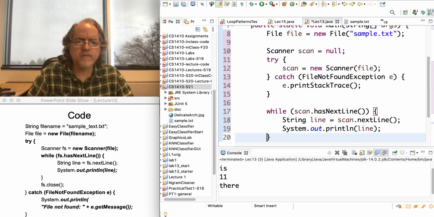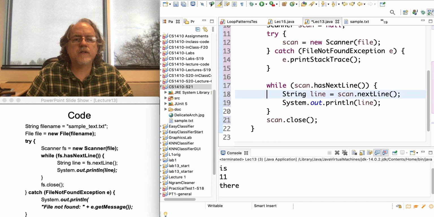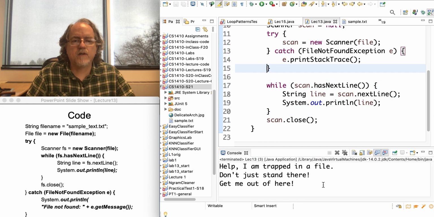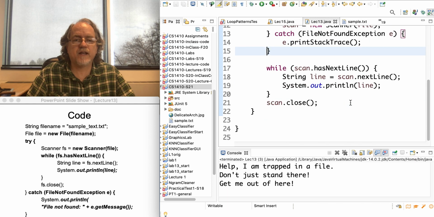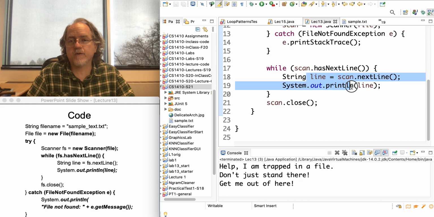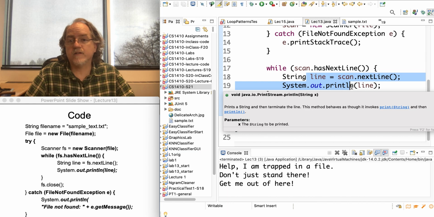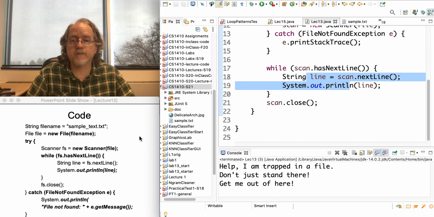All right, and now my indenting's all weird. Okay, so if I run this, I get the lines of the file. Help interrupt the file, don't stand there, get me out of here. All right, so there are 3 lines in the file, and it printed out each one. I could do more complicated stuff here and interpret it, like get a token at a time and decide if it's an int or not, or something like that.